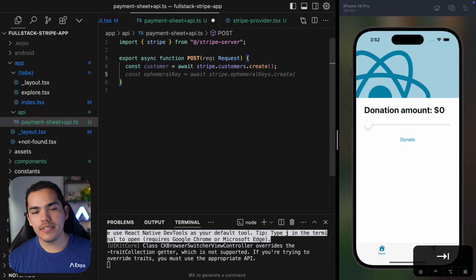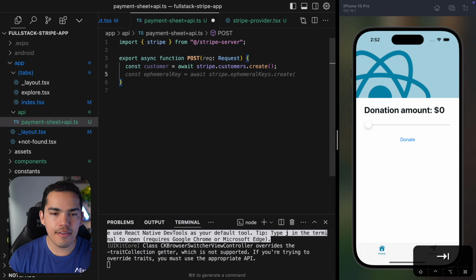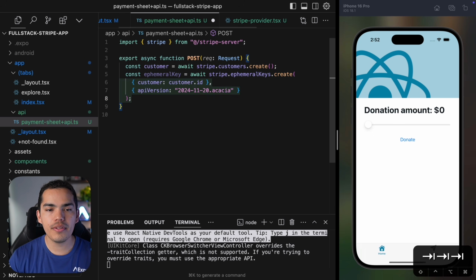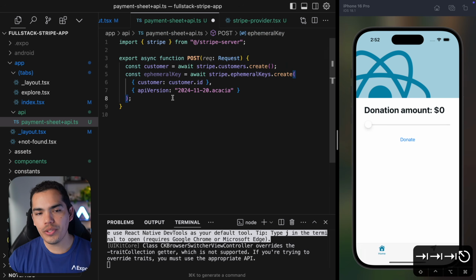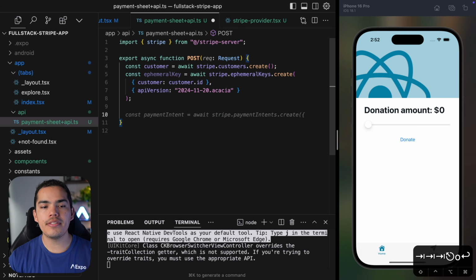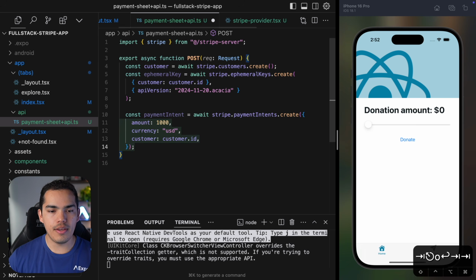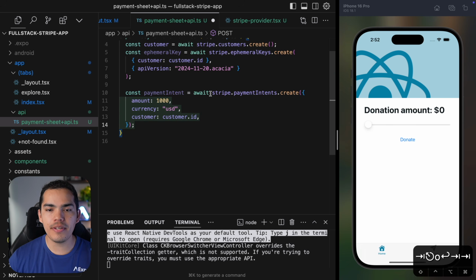And for one-time payments, we need to create an ephemeral key. So this ephemeral key is going to look something like this. And basically this is just creating a short-lived API key for a given resource. So once we have this, we can create a payment intent. And here we have it. So this is a payment intent.